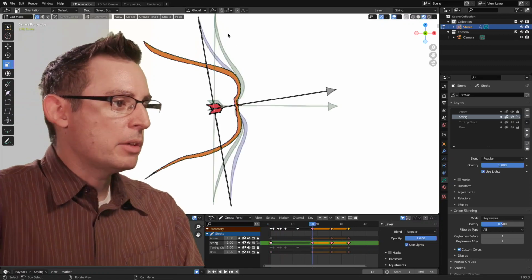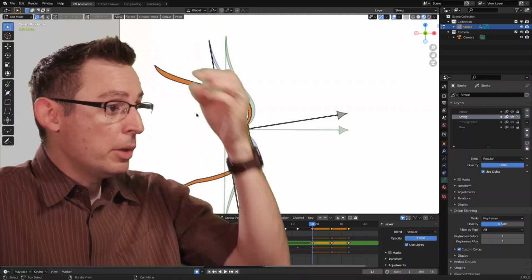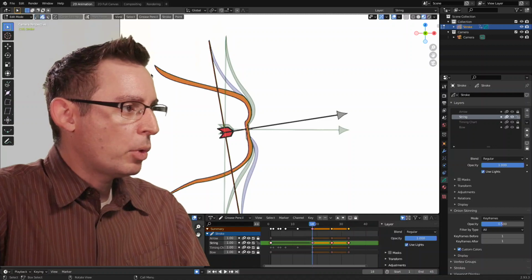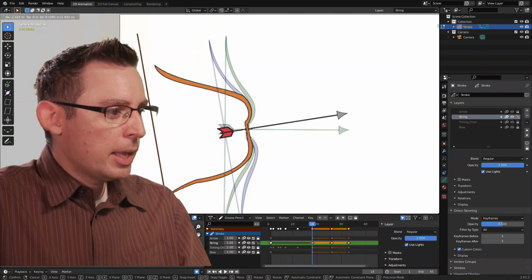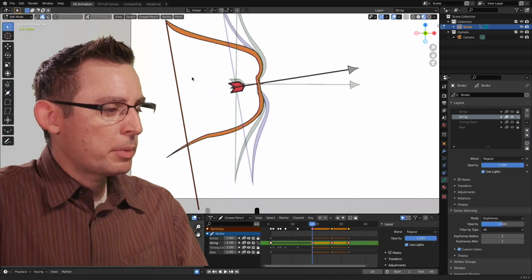So on this first keyframe, let's get the string working. Go back into my box selection mode. Now the first thing that I'm going to do is I'm just going to grab this stroke, in stroke mode, not point mode, excuse me. I'm going to grab it, and I'm going to move it back so that the top of the string is in the top of the bow here.